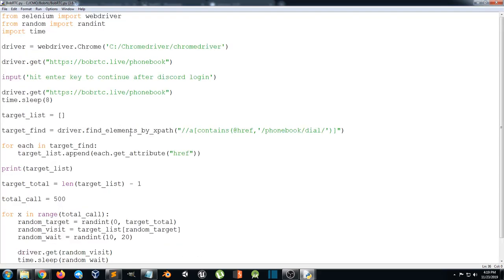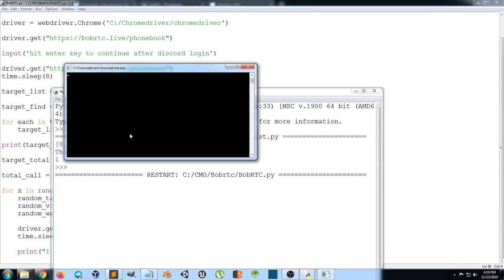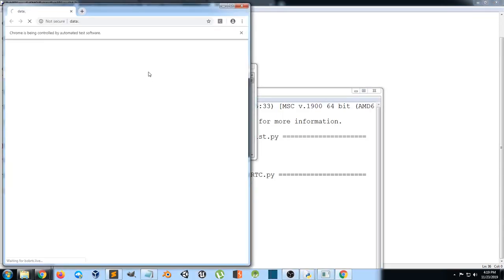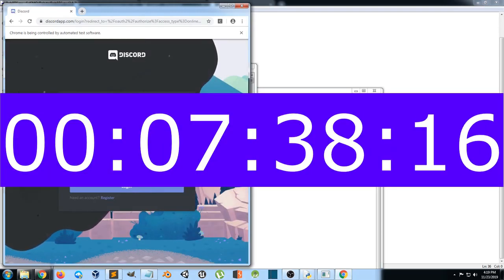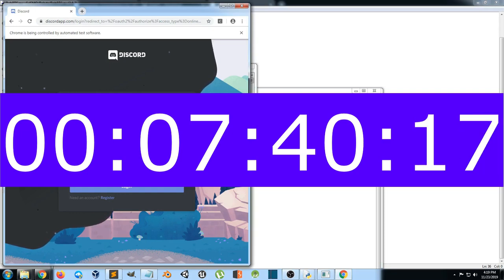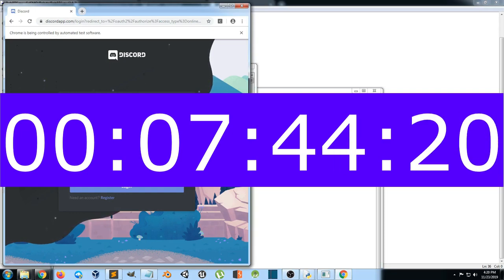So if we run this right now, what's going to happen is it brings up a Chrome window and asks you to log in. Once again, logging in manually. We can touch on the automated login in the future.